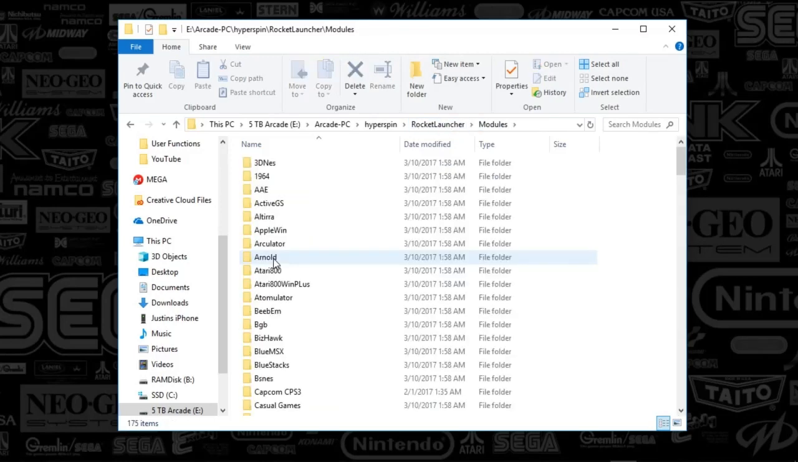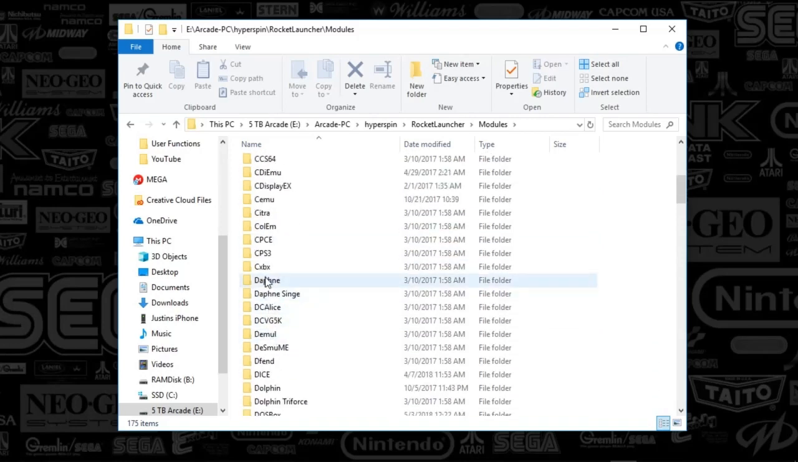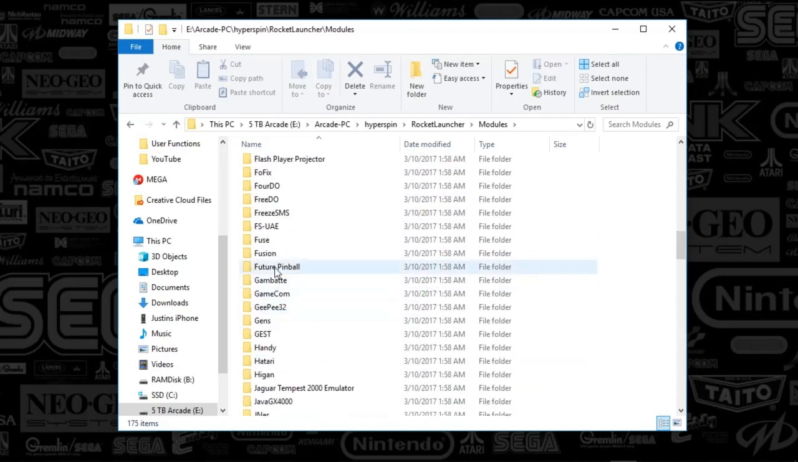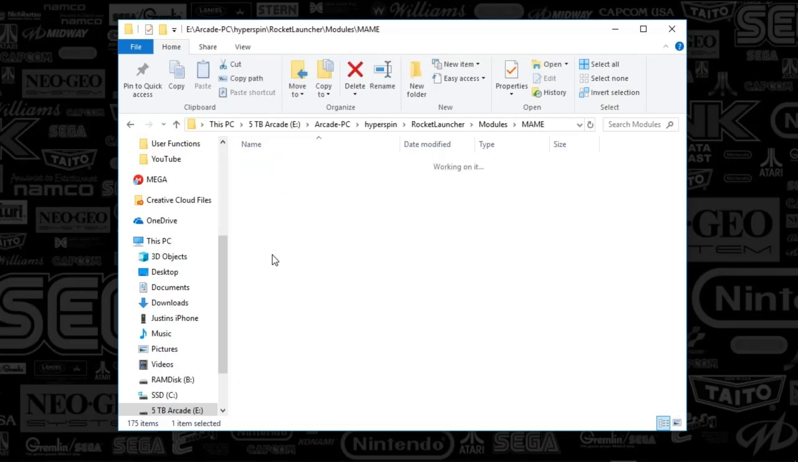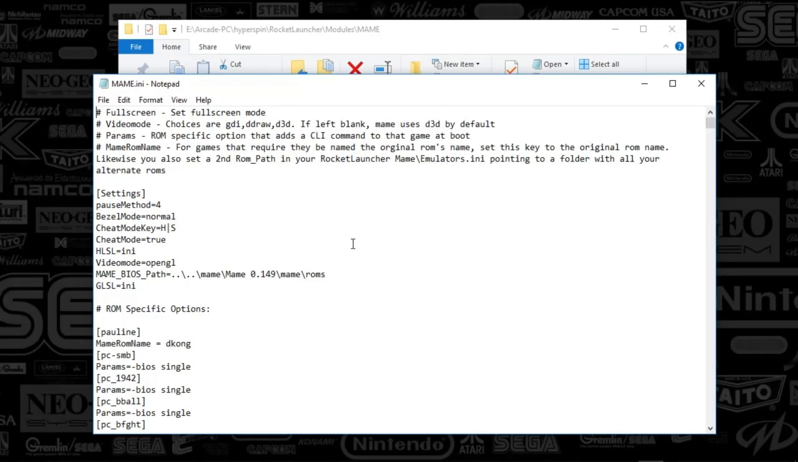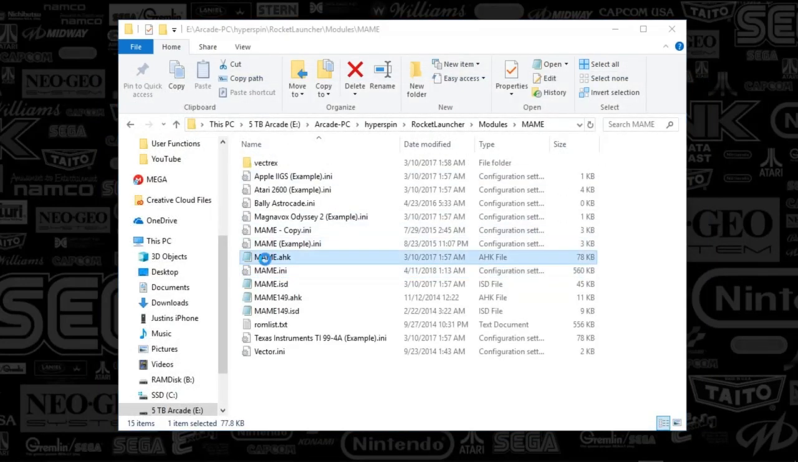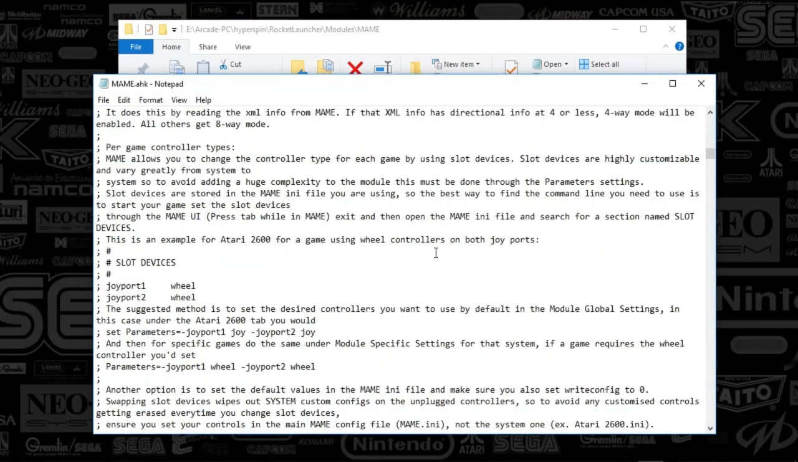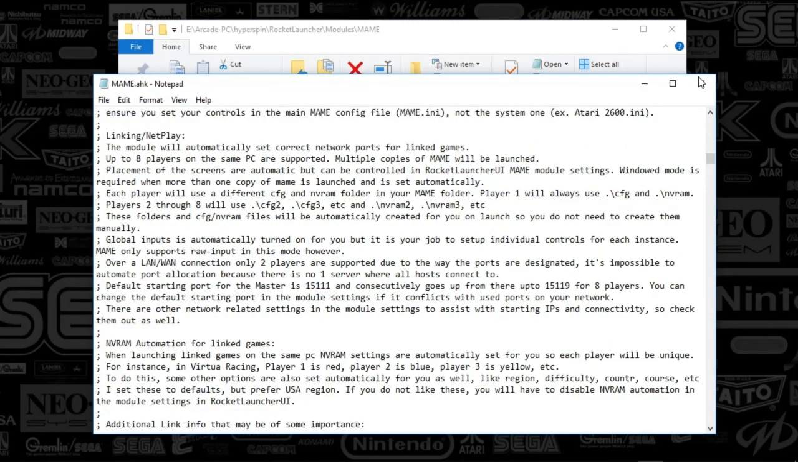Modules, this is going to be the guts and the glory of all of your systems. So this is how you are launching your emulation on the back end. So if you open up, I don't know, MAME, you're going to see a number of things that came with your install. And again, you don't need to worry about any of this. We're going to be setting all this up within the GUI. But just so you guys know, and this is what's actually being updated.